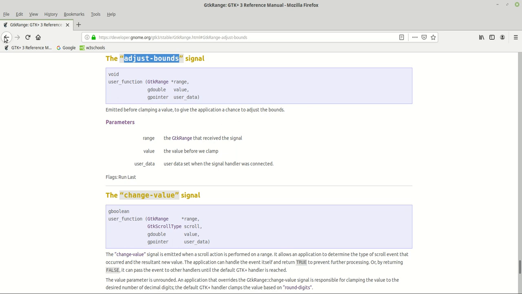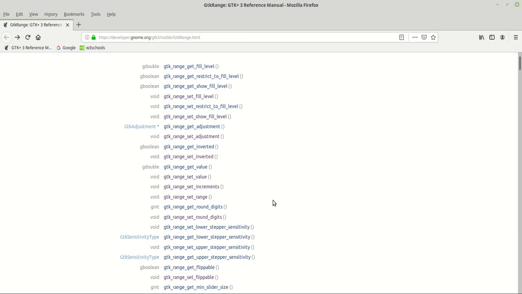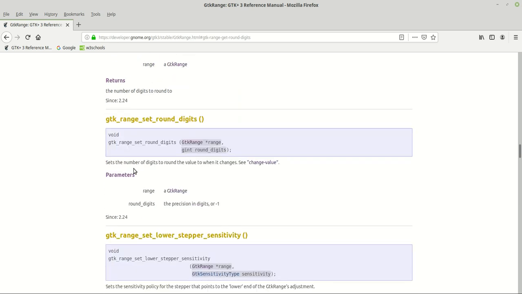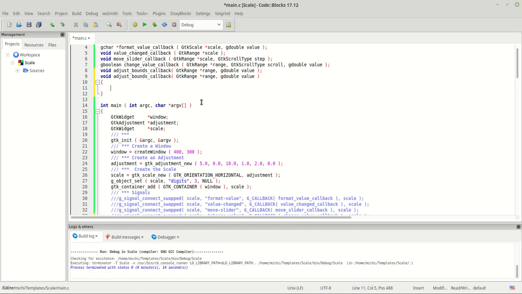You remember, let me go a little bit back, where was that? Set digits right here. It says get the number of digits to round the value to when it is changed. So this is basically set the number of digits to round the value when it's changed. Okay, so let us, I don't know if it's the right one, but I'm going to use this one. So that being said, I'm going to say g print, and then what should we use in here?